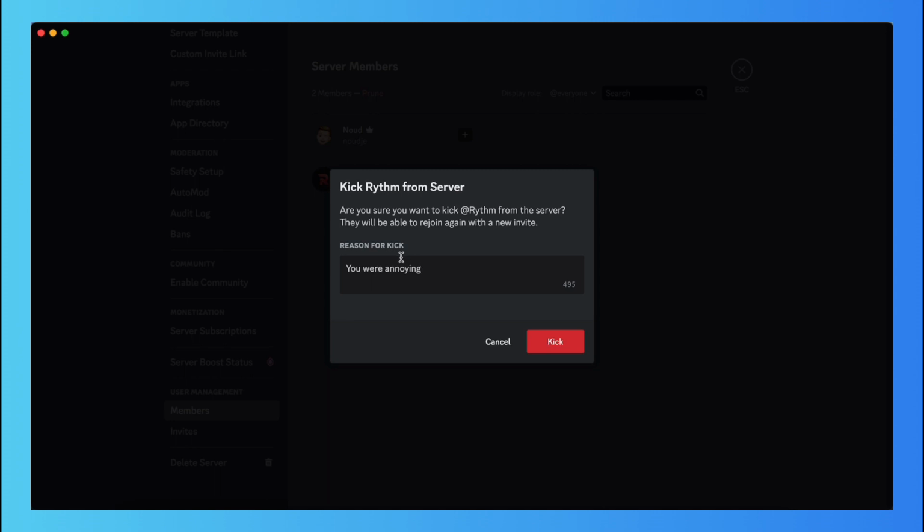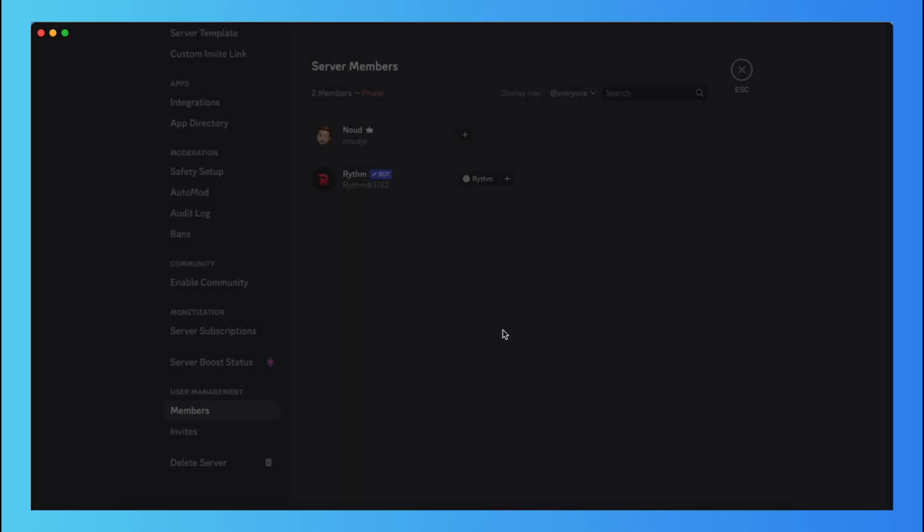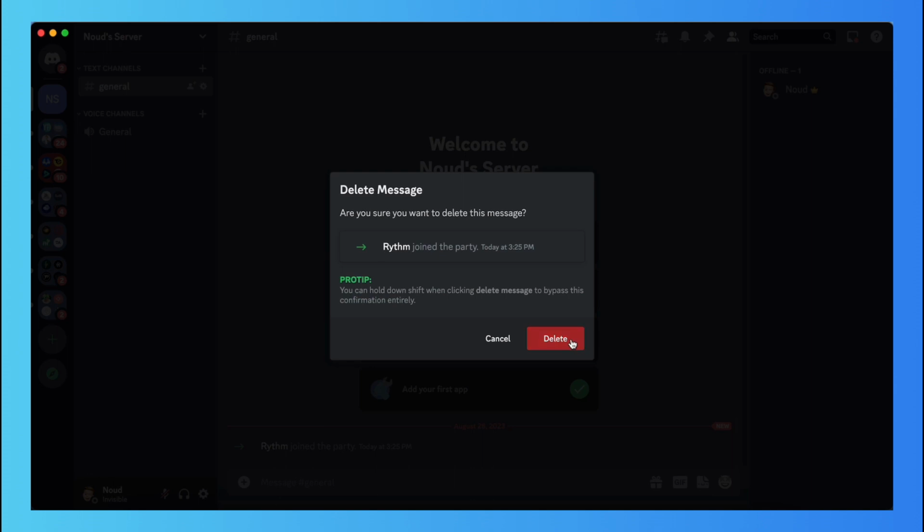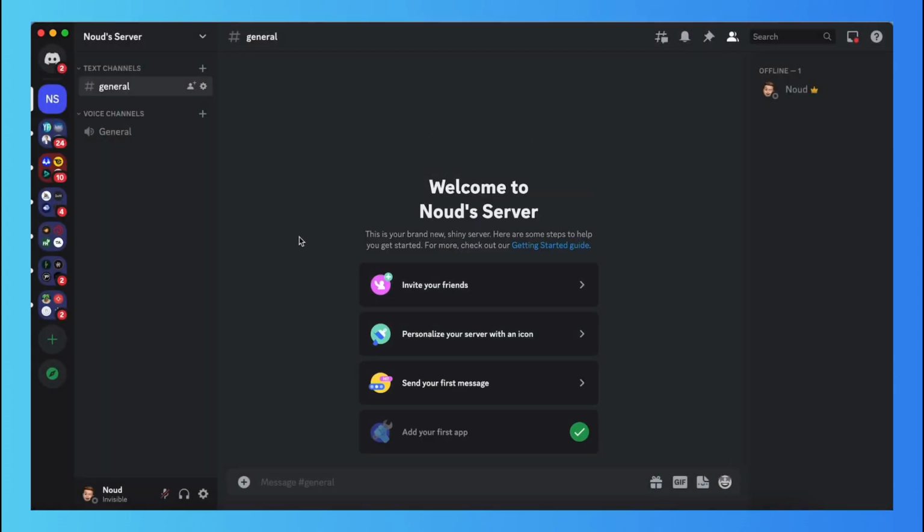For example, you are annoying, and then you just need to tap on kick, and now the bot is gone. As you can see, you can delete this message like this, and now nothing happened.